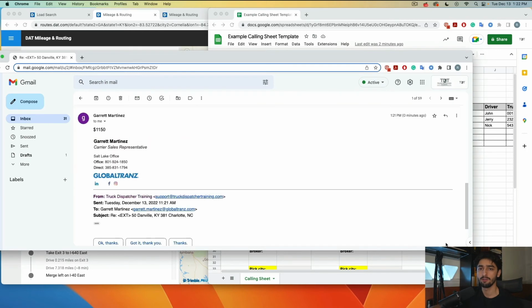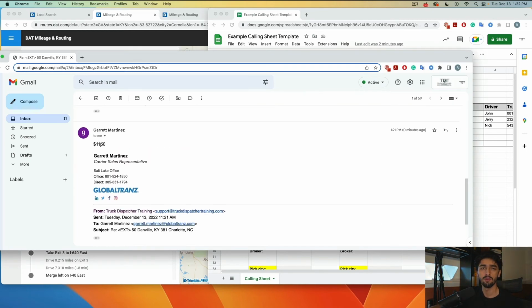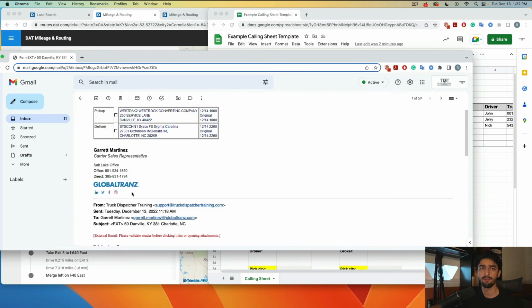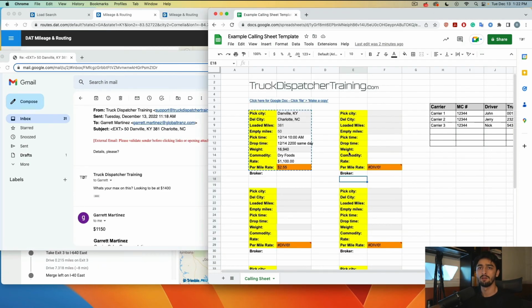Looks like he responded. So he countered with 1150. Let me update that here, see what the rate per mile looks like. So $2.67. So personally, I think this is a decent load, but I can't say for sure until my driver approves of it. So I messaged him on the Telegram group chat, and I'll just wait for his response.